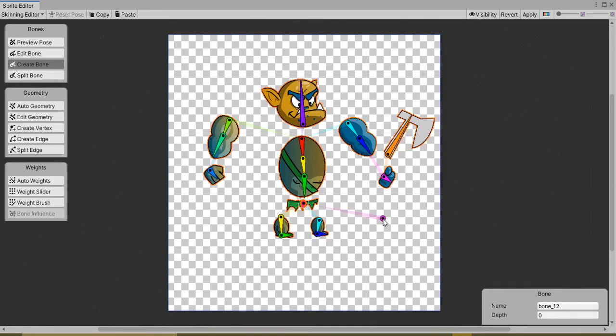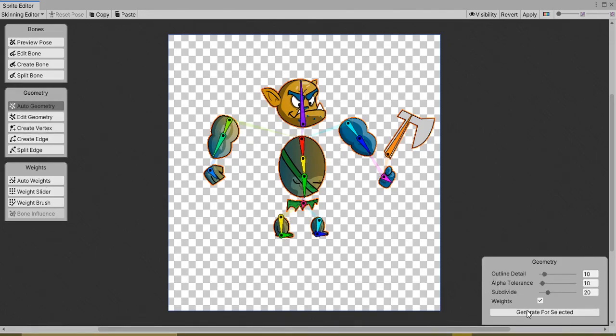See, so now the rigging is complete. If you want to split some bones here, you can go ahead and click split bones and make new bones. I don't want to make that, so I'll just undo it, and I'll go for auto geometry and generate for selected. Now you see it made a mesh.